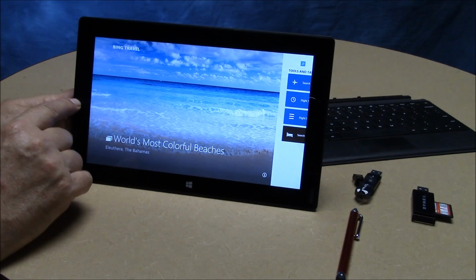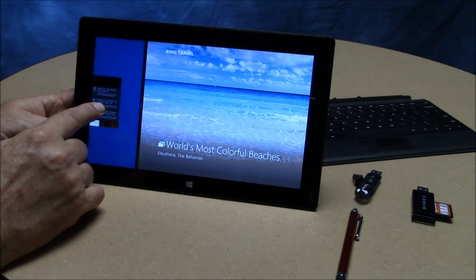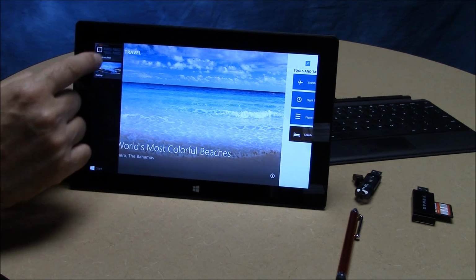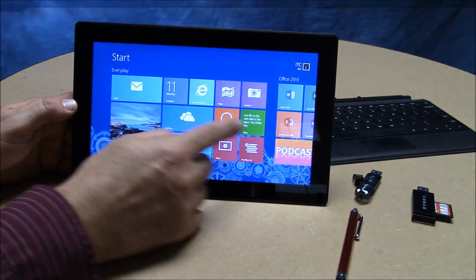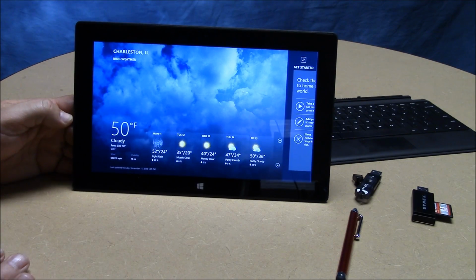If I break the border just about a half inch and bring it back, that will bring up what's called Task Manager. So if I want to go immediately to my podcast, I can. Let me go back here to the start screen and let's open up another app. Let's open up the weather app. I want to have something else out here.